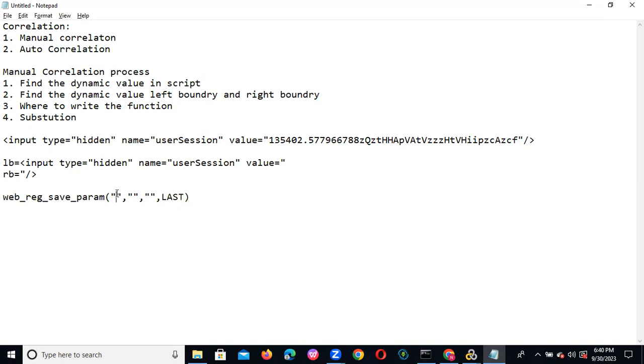First thing, parameter name. Which value are we correlating? User session, right? You can give that name only. Like last time we gave username as username_param, same thing. Whatever value you are correlating, you can give it as the parameter name. We are doing correlation, so you can give it as CORR_COR. That is the parameter name.